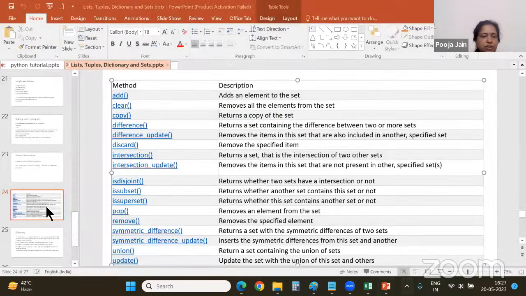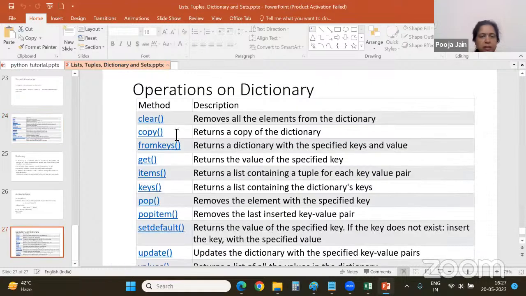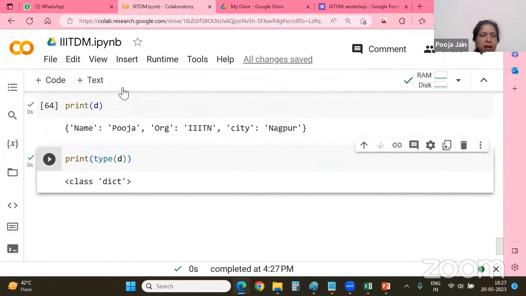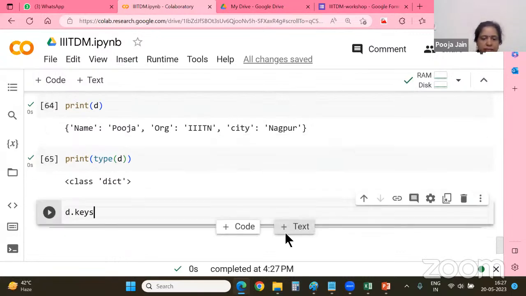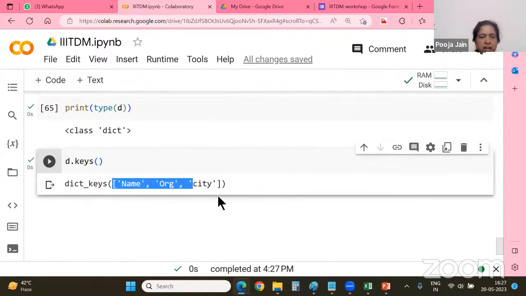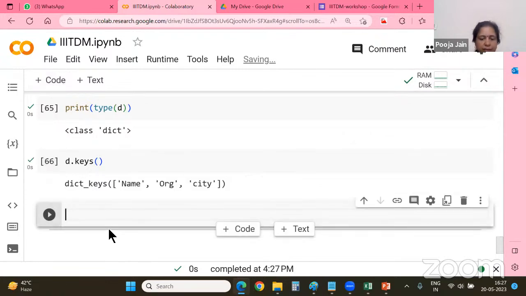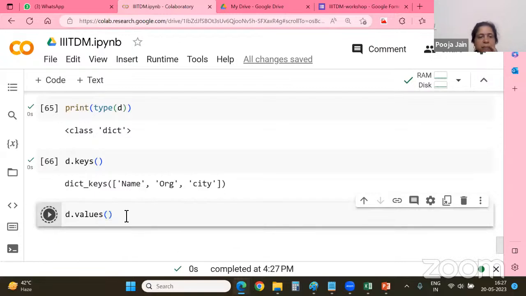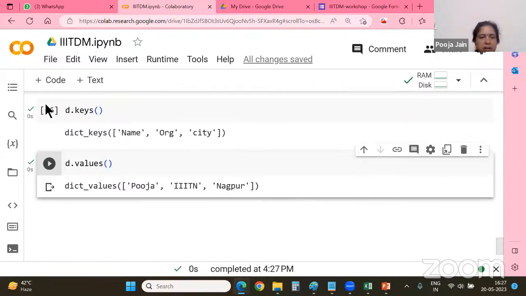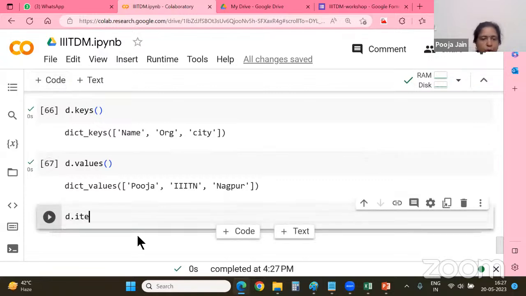There are lots of functions which can be performed on dictionary as well. These are the functions. I can copy a dictionary. I can get an item for a dictionary, pop an item, keys, values. Like I can simply say d.keys. It will give me all the keys. So it has 3 keys, name, org, and city. I can find out all the values: Pooja, IIIT, and Nagpur. And I can go for all the items. It will give me all the key value pairs.